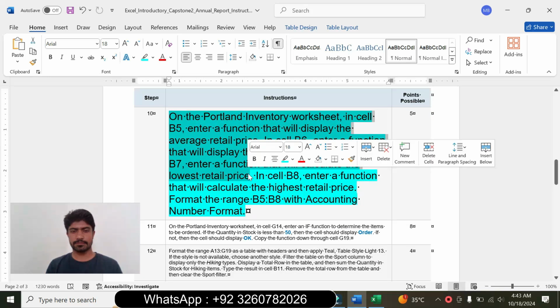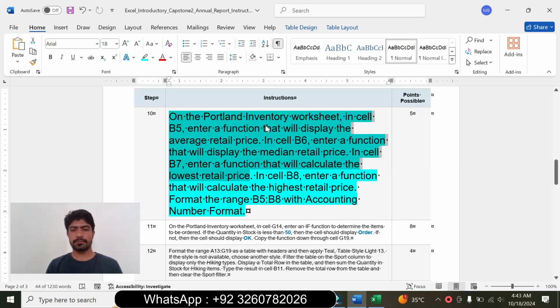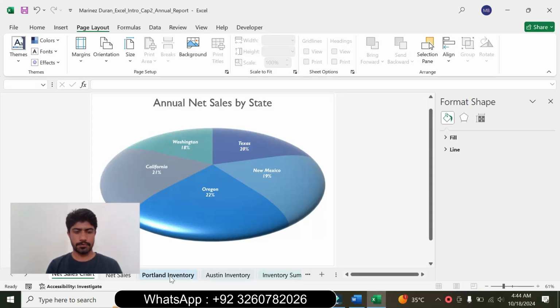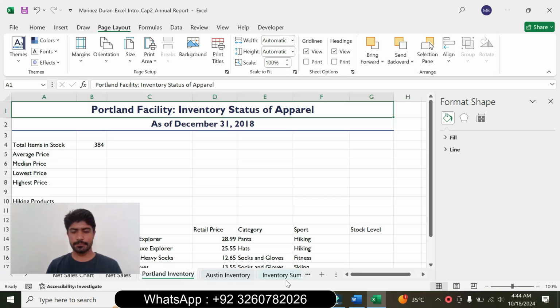Question number 10 is on the Portland Inventory sheet. In cell B5 enter the function that will display the average retail price. In cell B6 enter the function that will display the median retail price. In cell B7 enter the function that will calculate the lowest retail price. Go to the Portland Inventory worksheet.